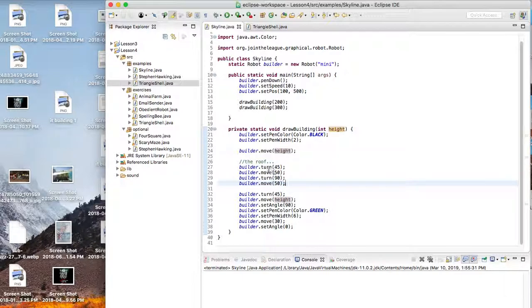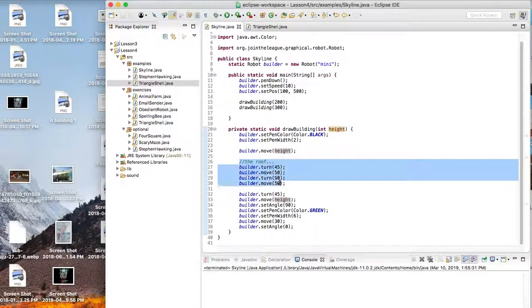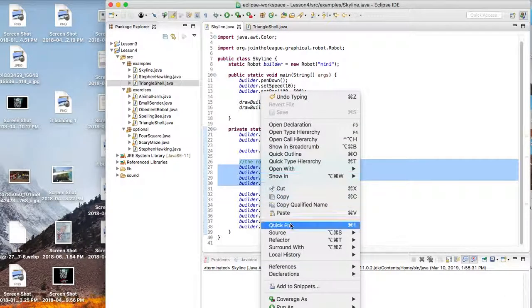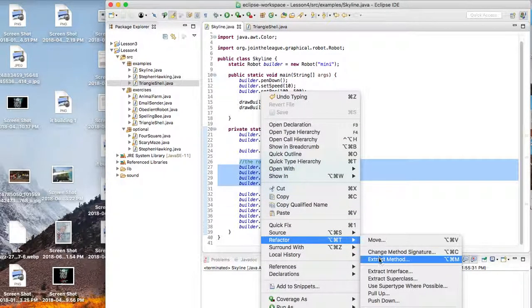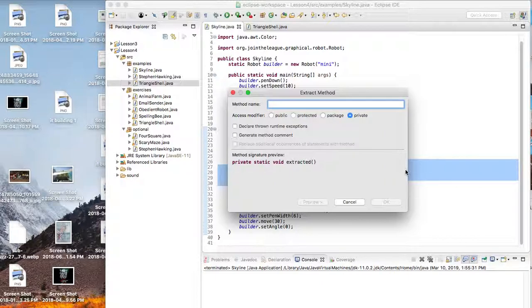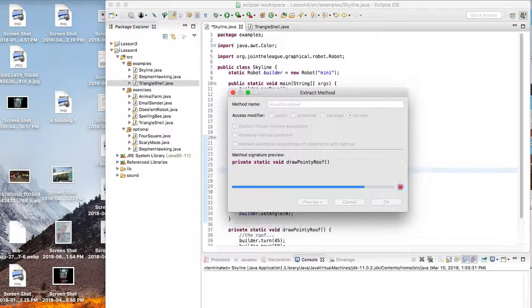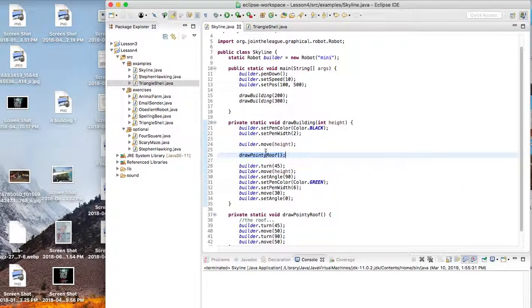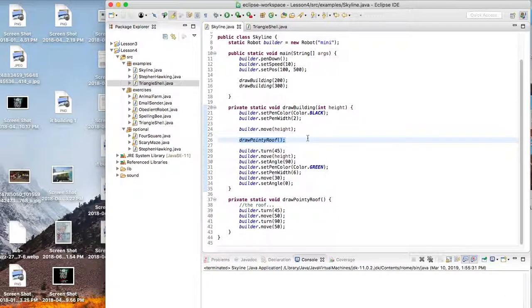is what draws the roof. So it's going to turn 45 and move. That's making the little pointy roof thing. And I could actually extract this into a method, and draw pointy roof. So I'm actually thinking that I would maybe like some to have pointy roofs and some to have square roofs. So they're all like modern and stuff. You can put a pool up there.